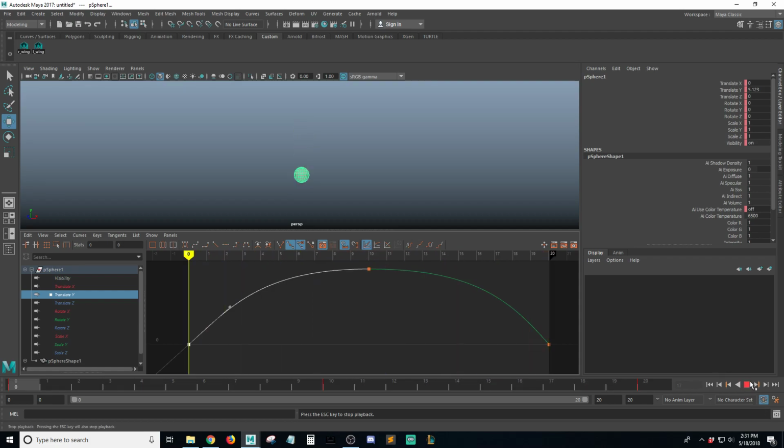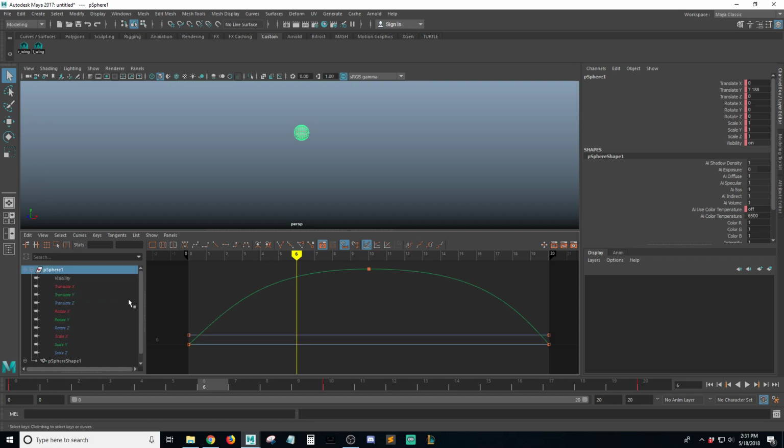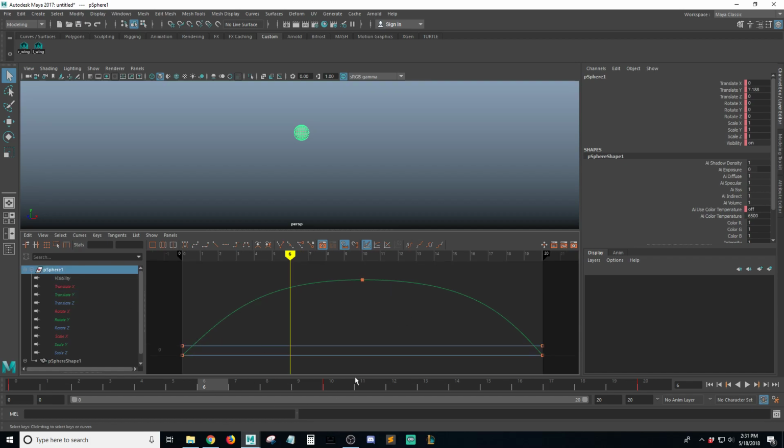Alright, so now we kind of have that in place. What I'd like to do is the scale. So when I select in the graph editor, if I just select the polysphere here, it'll highlight all the attributes once again. And I want to have scale. Now the way scale is going to work is that when it jumps up, it's going to scale inward, like it's going to get skinny. And then when it's up in the air here, it'll come back to normal. And then when it drops again, it'll get skinny. And then when it hits the ground here, it's going to flatten out.